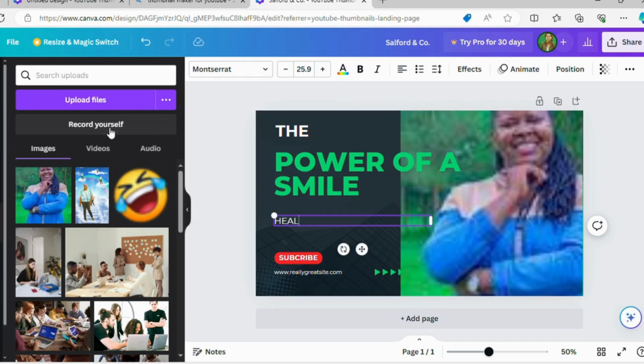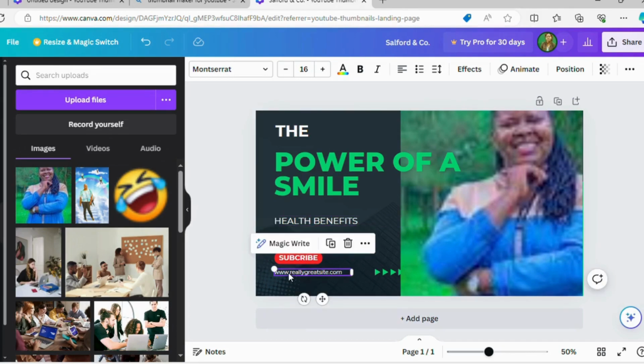3. Images and icons. Add images. Use elements to find and add shapes, icons, or additional images. Upload your own. You can also upload your own images or logos to use in the thumbnail. 4. Layers. Arrange elements. Use the position tool to move elements forward or backward to arrange them correctly.